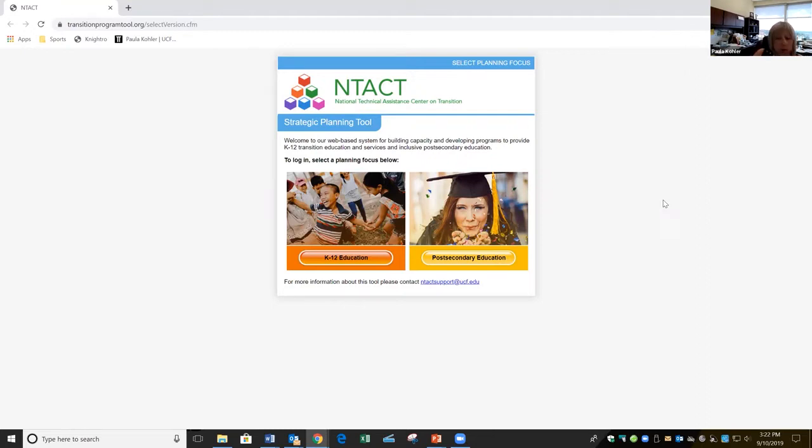So this is where you land when you click on Transition Program Tool. And when you land here, what we're going to focus on is post-secondary education. If you already have a sign-in for Intact, then you're going to be able to choose either one of these with your login. However, whether you have to be on a site, assigned to a site, or assigned roles as an administrator to be able to open up things within this new section, if that's not your area of focus, just keep that in mind.